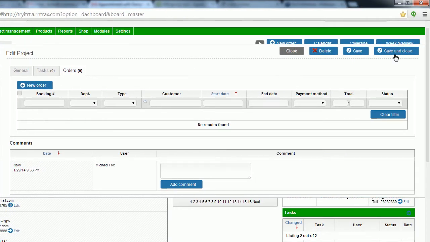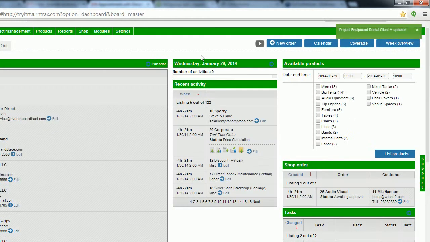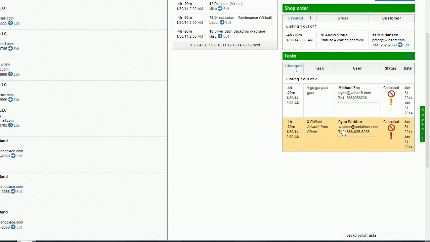The tasks are going to show up on the dashboard of each of your users right over here in the bottom right hand corner. This is where the tasks are going to show up. If you're an administrator, you're going to see all of the tasks. However, your users, depending on their user level, are going to see just the tasks that are associated with them.